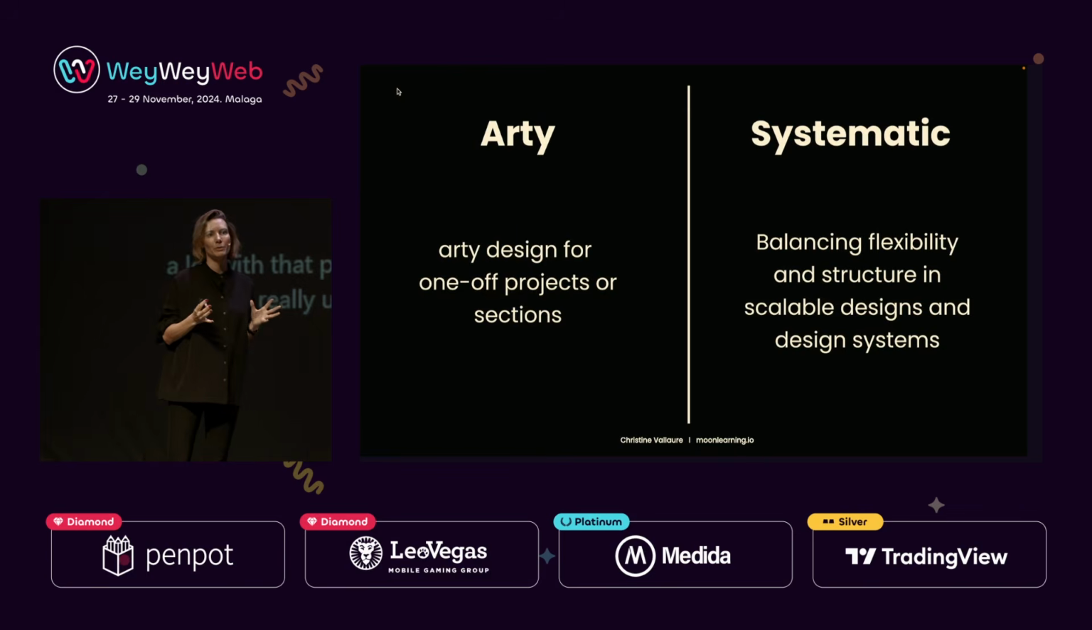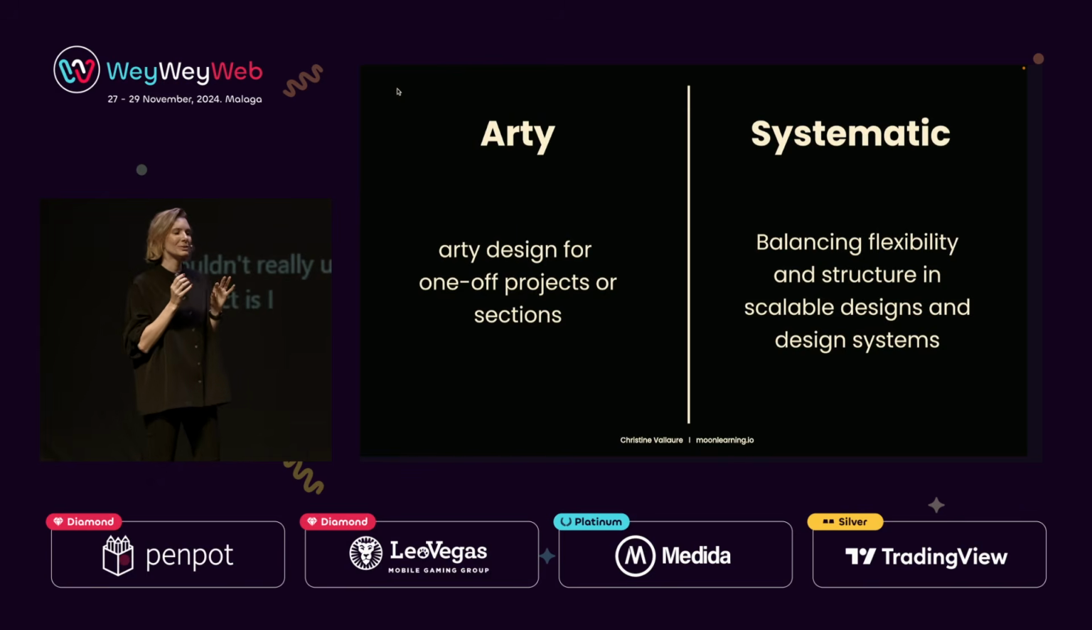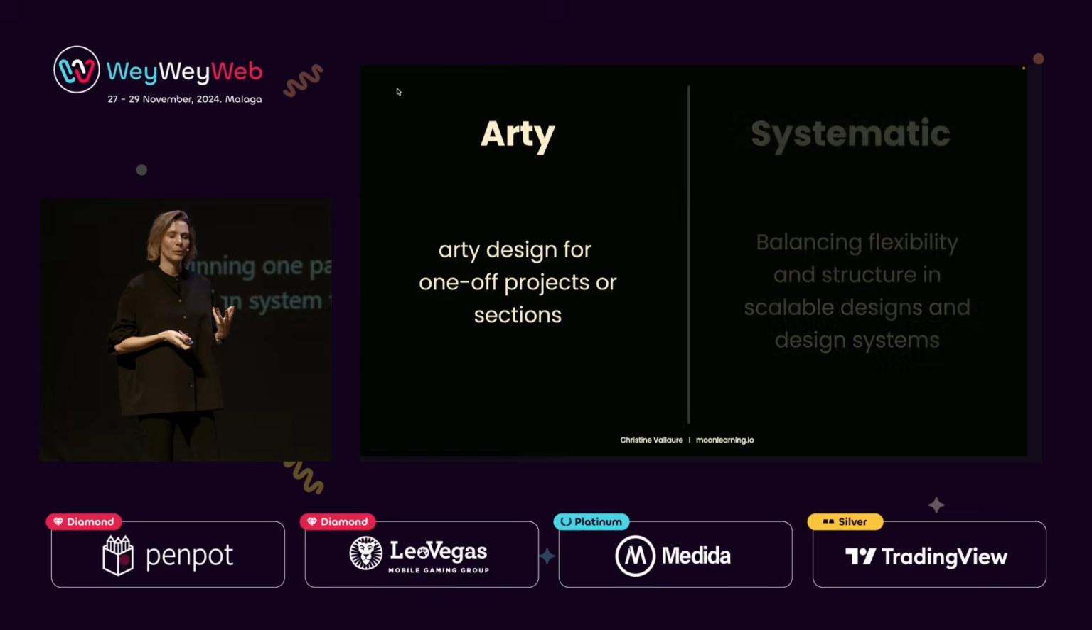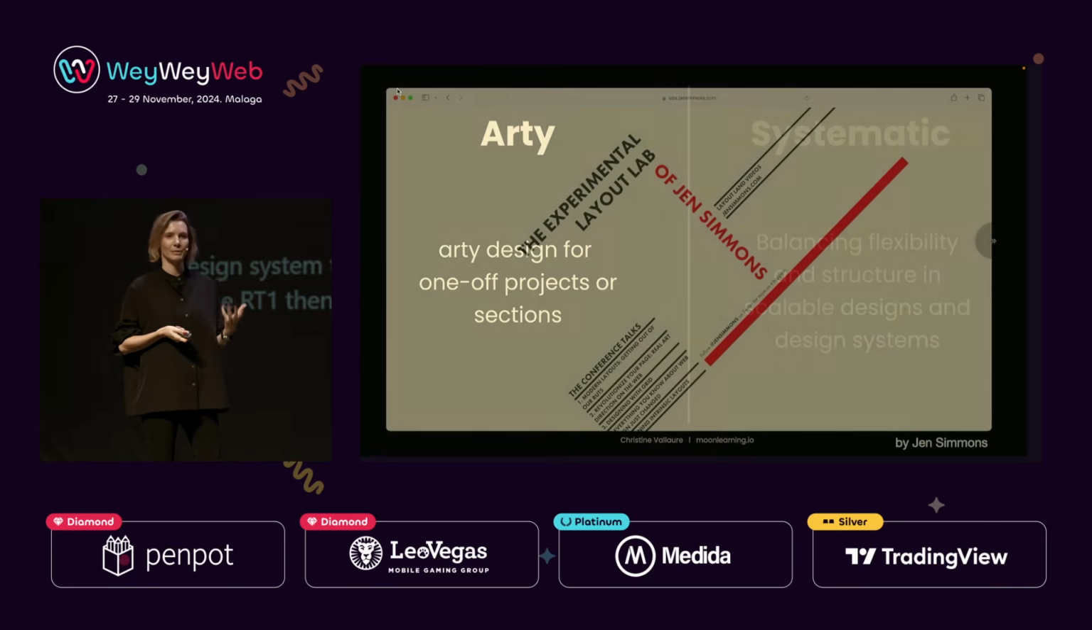So what I generally do before I start a project is I have a look: is this sort of the arty project, like the award-winning one-pager, where things fly in, fly out, or is this a system? Is this a design system that has to work, that has to scale? If we're looking at the arty one, then in general, you just have to design your general layout, and it comes alive in the browser.